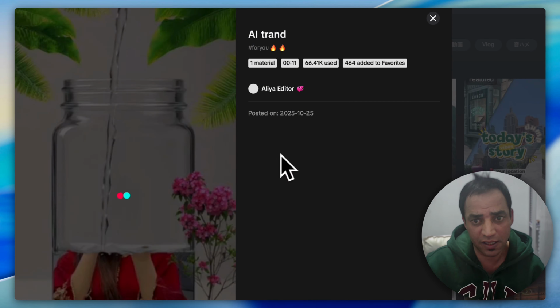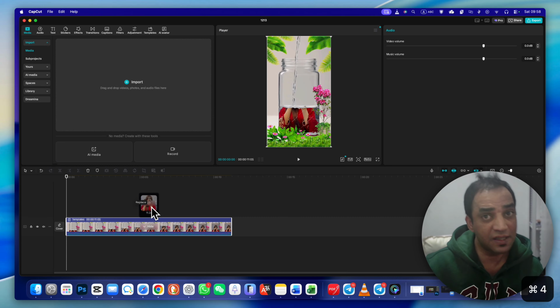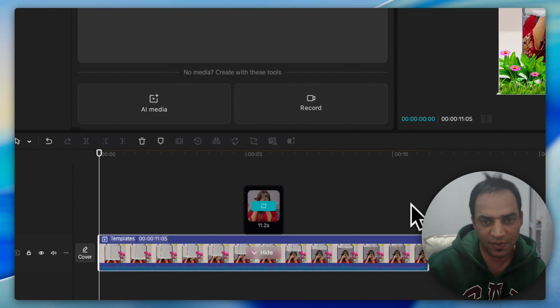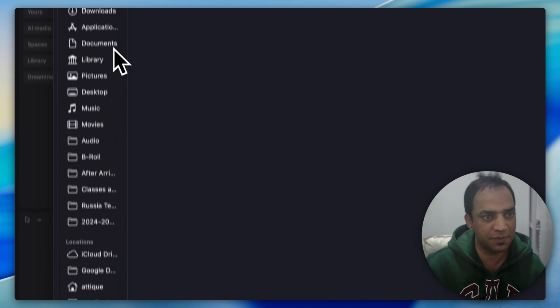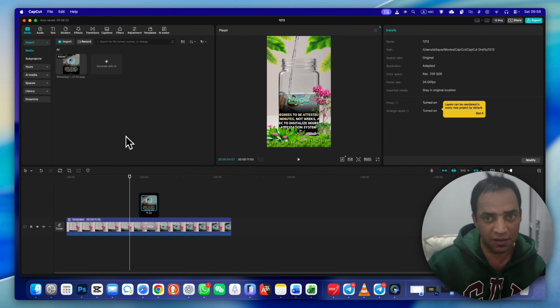And templates are easy to use and replace with your own media. Such as this template, I'm gonna remove this clip with my own media. So here is the template. I can just go and choose my own media here. Replace the clips. And here you can see that the clip has been replaced with a picture that I imported.